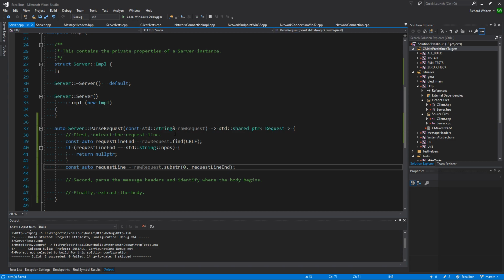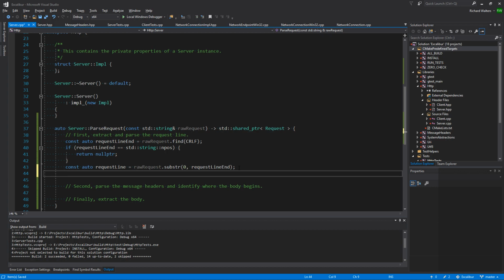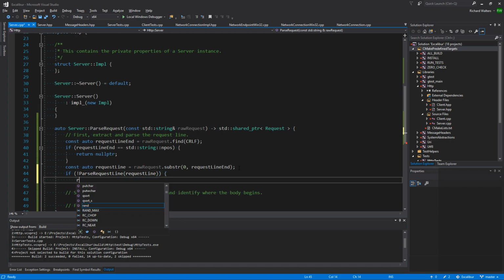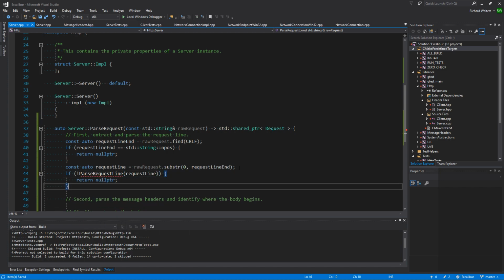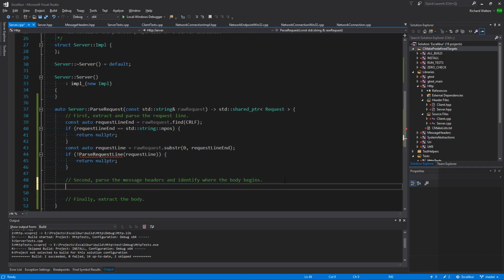Actually, we're not just extracting the request line, we extract and parse the request line. And I think I do want to move that into its own function, so we'll go ahead and do that right now. We'll say, if not parse request line, because we'll return false if it fails, return null pointer. And the second part is pretty easy.